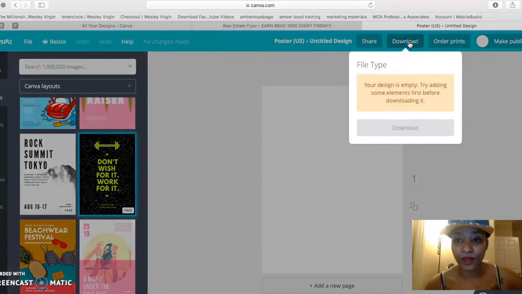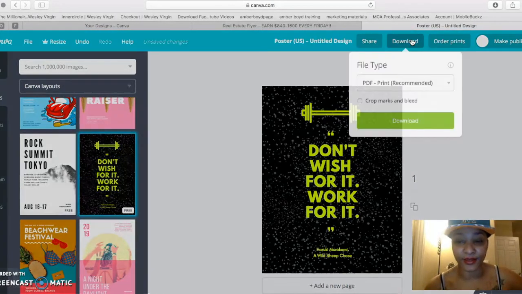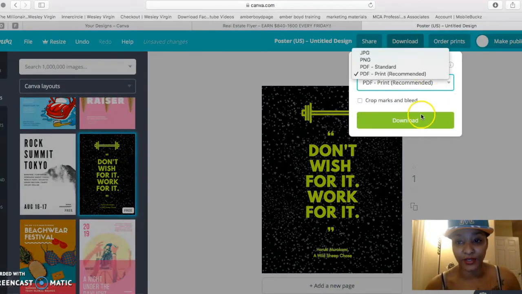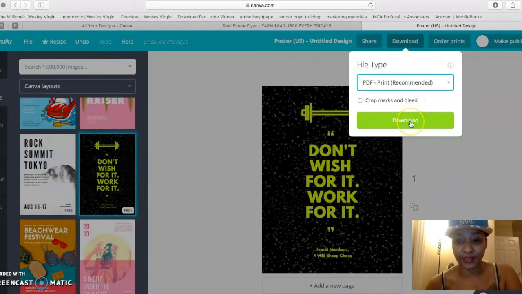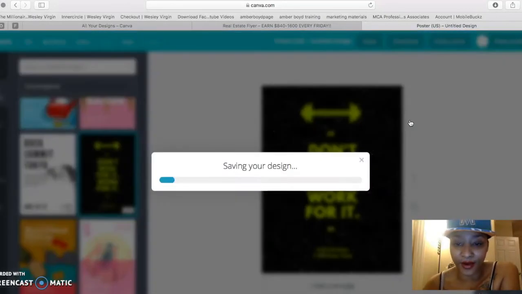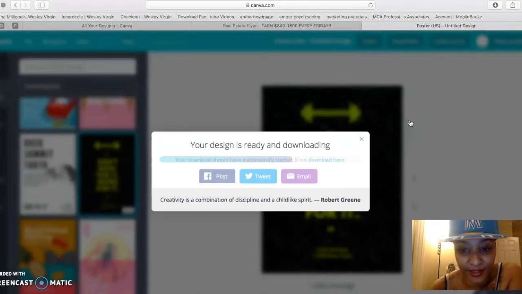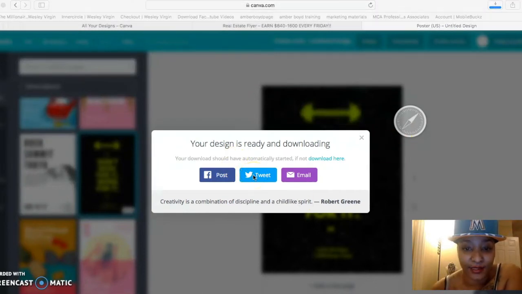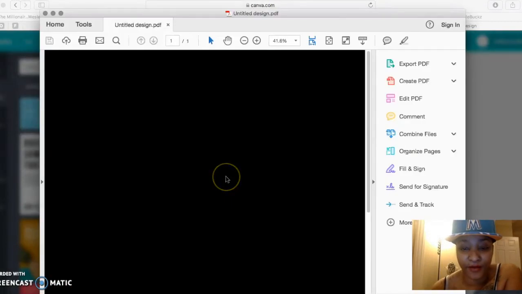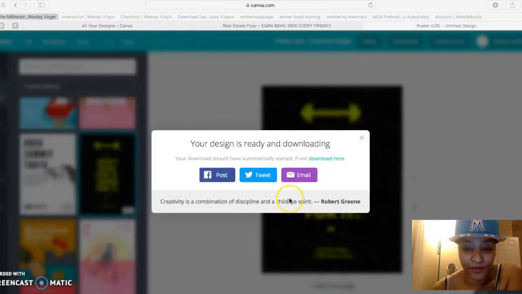And so what you can do is, let's click on it, double click. You can download it as a PDF, PNG, or a JPG. And the awesome thing about it is that, let's say I wanted to download this and I already created it, designed it. And you give cool little quotes. Creativity is a combination of discipline and a childlike spirit. Boom. You can actually tweet this, so let's go ahead, or post it on Facebook and email. And you see how I use PDF. So we're going to close that.